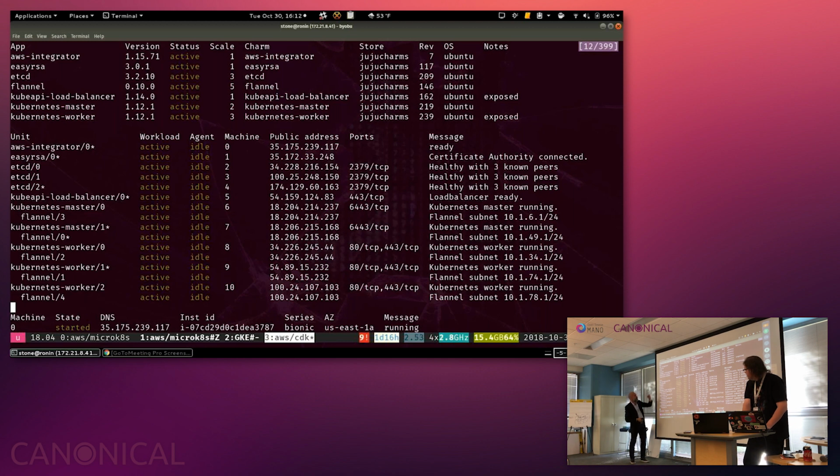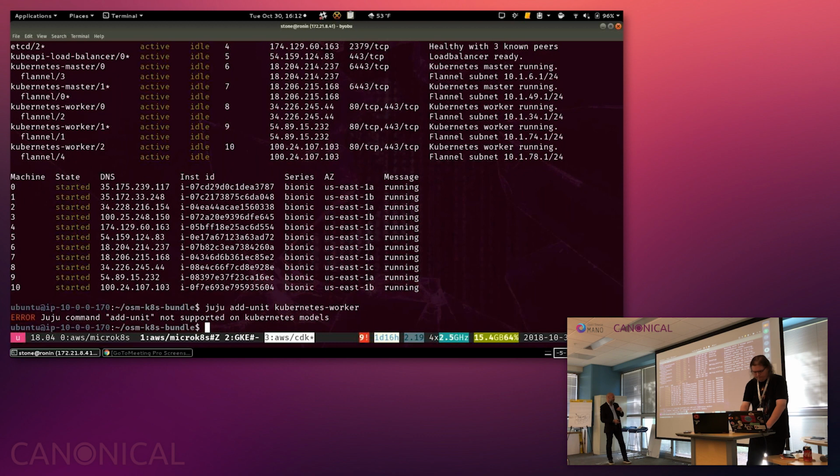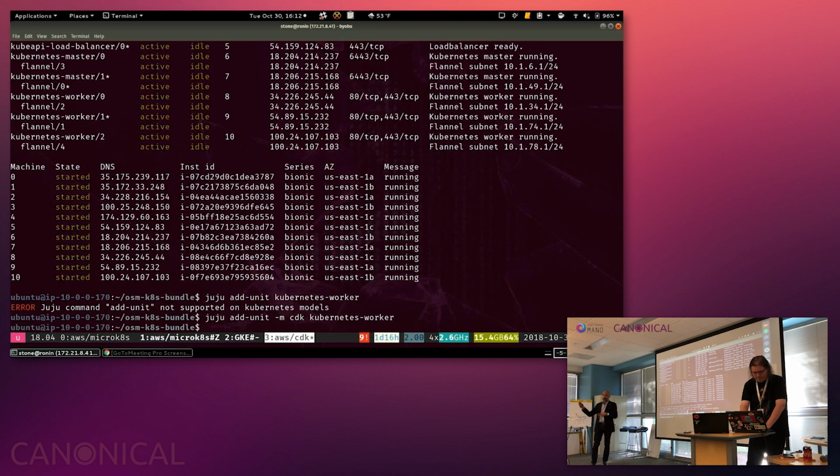That's what's modeled here. If I say to Juju, I actually want more workers, the command to do that is add unit. I want another unit on the Kubernetes worker, so we can go and type that. Add unit Kubernetes-worker. But you need to do it on the CDK. Because this Juju has multiple models, we need to issue that command to that model over there.